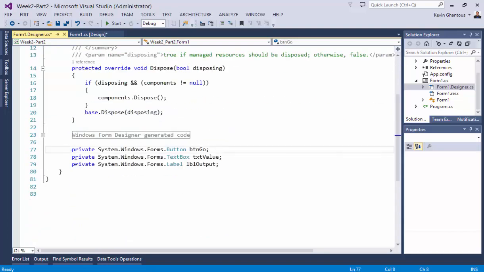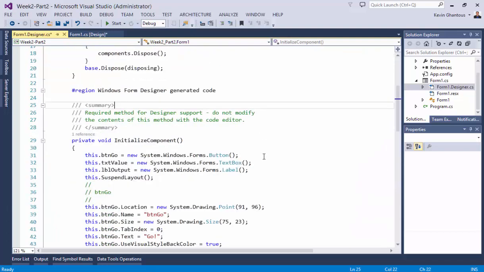Down here at the bottom we have private System.Windows.Forms.Button btnGo, private System.Windows.Forms.TextBox txtValue, and private System.Windows.Forms.Label lblOutput. Those three controls are simply fields, variables within Form1. Then this little gray box that says Windows Form Designer generated code, that's all the code that actually gets saved and generated. If you did it in Java, it's that XY coordinate, and this is the actual value for the text, and this is this, and this is that. We can expand these, what are called regions, and actually see all of that happening.